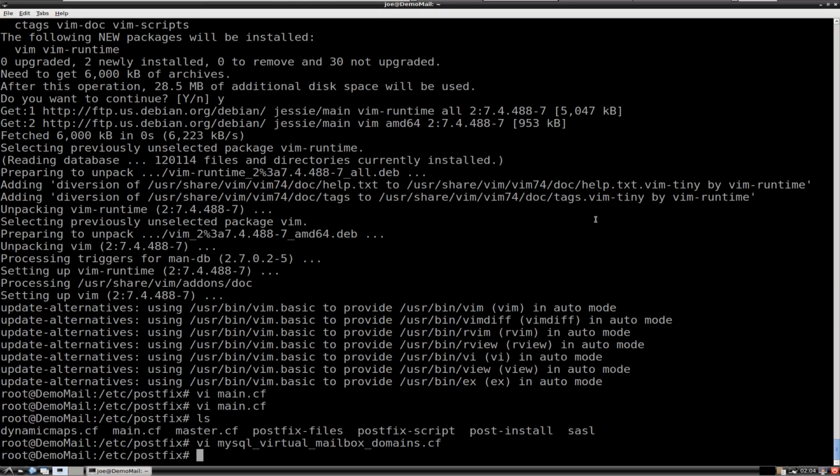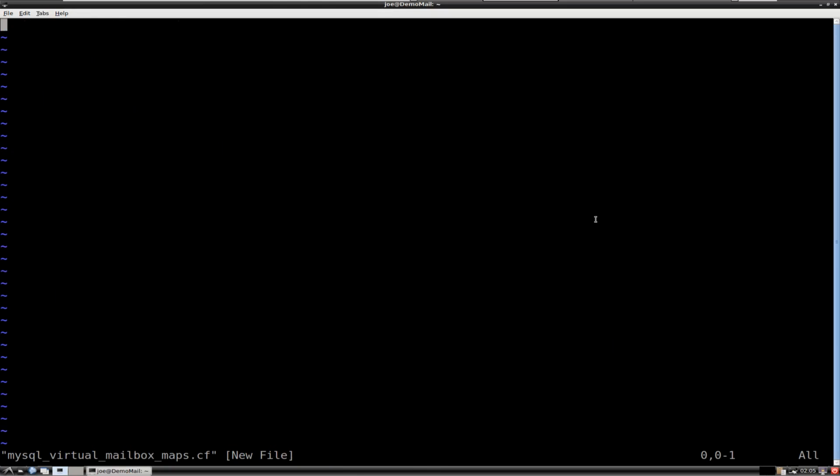All right, so now we're going to create another file. Just do vi or your favorite text editor, whatever it may be. You can also use touch to create the file if you want. I'm just going to use vi and do it all in one go because that, in my opinion, makes the most sense. So you do mysql_virtual, make sure we get it spelled right or it will definitely break things, and then mailbox_maps.cf. It's going to be very similar to the other file, so if you want to copy and paste things, it might be wise, because for the most part these are going to be very redundant.